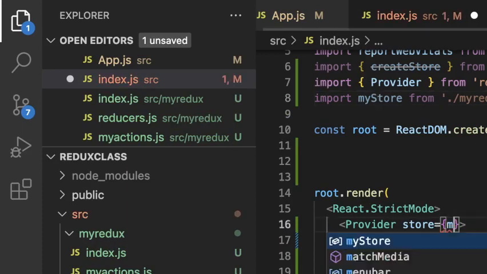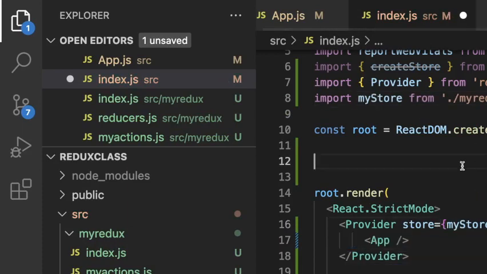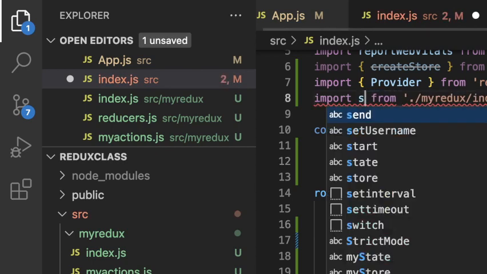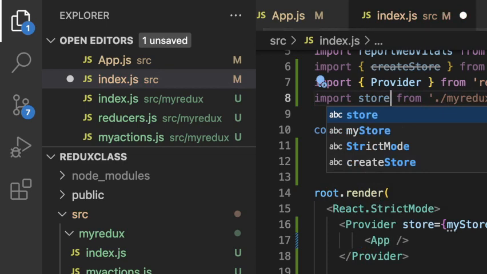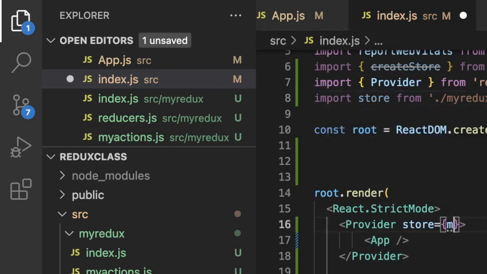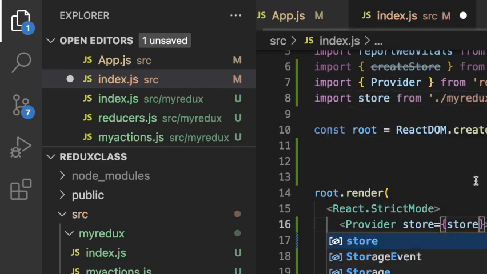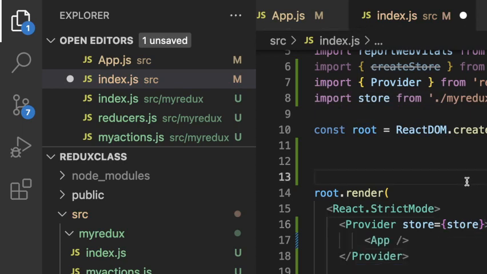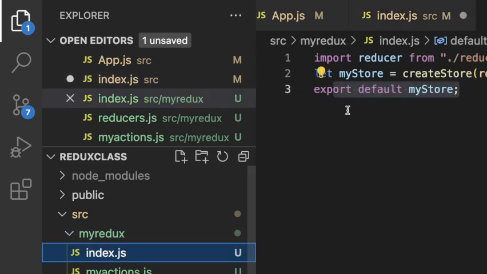But instead of saying my store, I can also choose to call it store since it is the default. Remember, if it's the default, you can give it any name. Okay. It's fine like this. But why is it importing from redux/index? Why is it index? We are importing it from this index.js now.